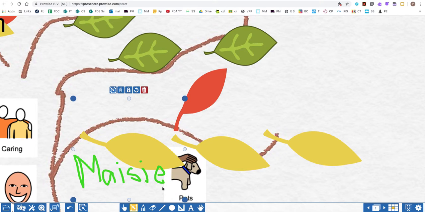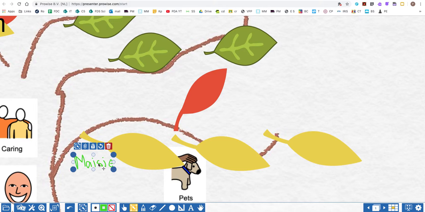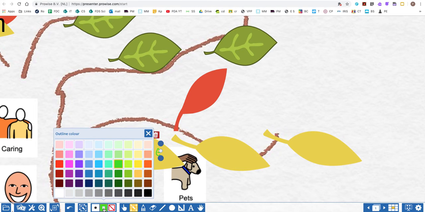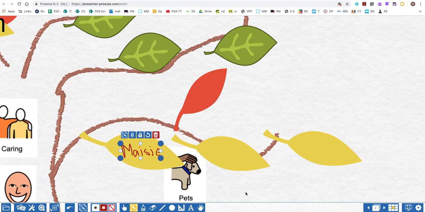Now what I did there is accidentally selected the leaf, which I didn't want. So I'm just going to make sure I select just the Maisie text, so I can resize it and put it inside the leaf. And I'm just handwriting in now, Tilly.